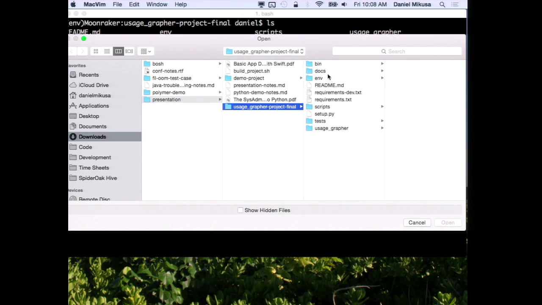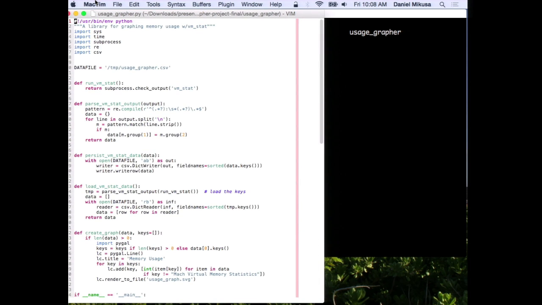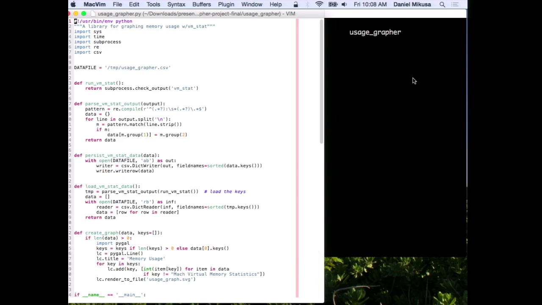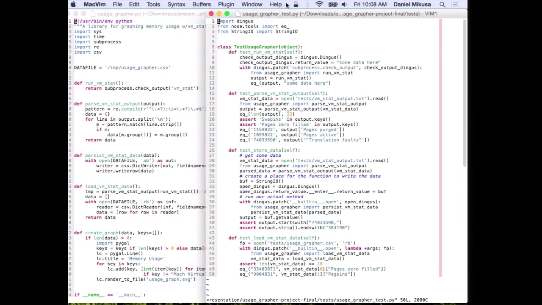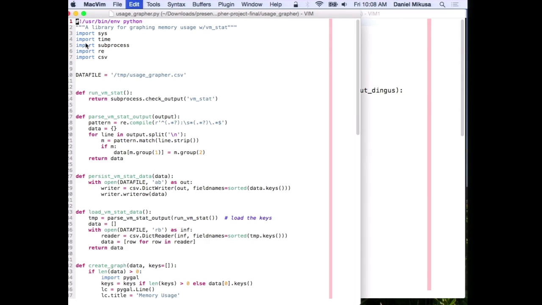Let's see here. I'll make those bigger in a second here. Is that visible in the back? Awesome.